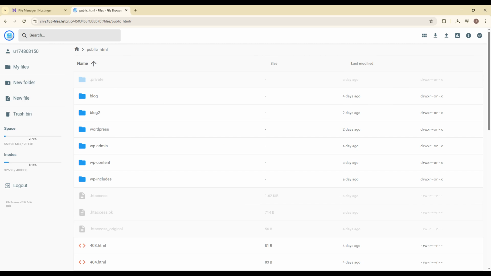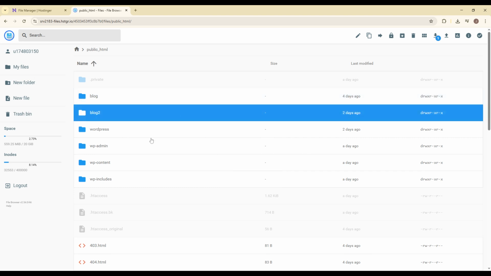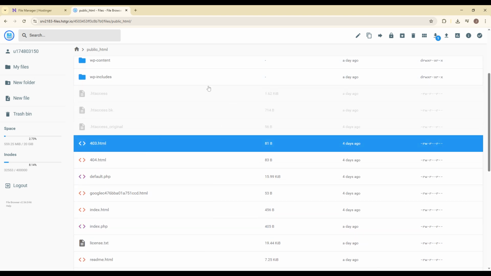For example, if you need to upload a new file, simply click the Upload button and select the file from your computer. If you want to edit a file, you can right-click on it and choose Edit to open the built-in editor. And that's basically how you access the Hostinger file manager using hPanel. It only takes a few clicks once you know where everything is located.